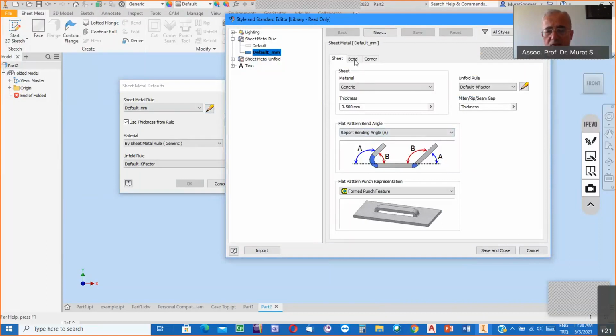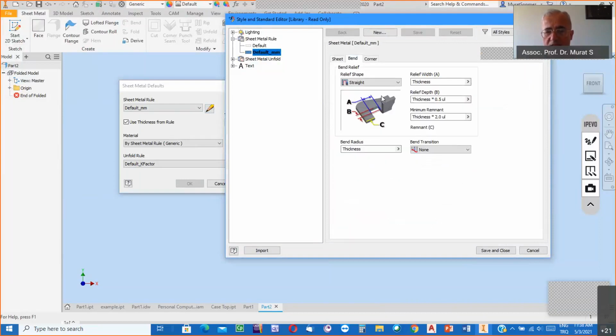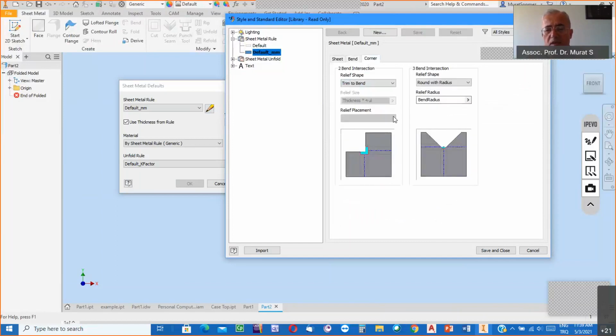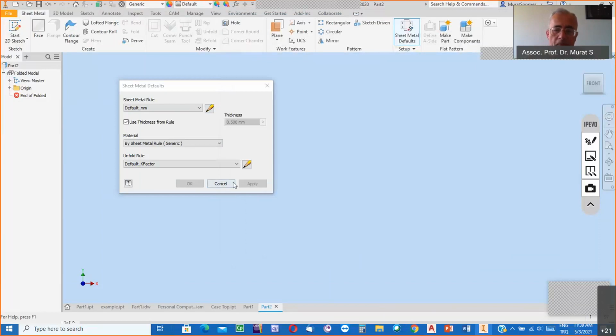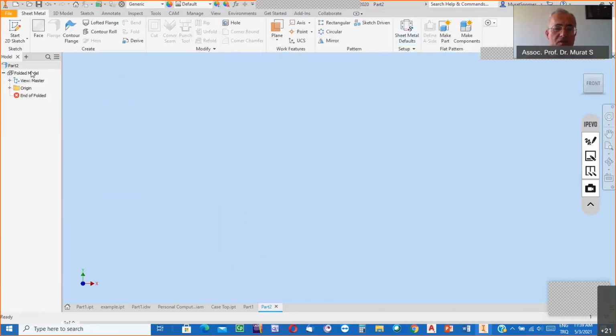For instance, click on this button and see the configuration for the relief in the K-factor method, where the minimum remnant, relief depth, relief width are all in recommended values. Inventor knows all of such parameters and coefficients, and correspondingly can create the reliefs in the correct shape and correct size. Configuration stage. Okay, and then you can start to deal with the rest.